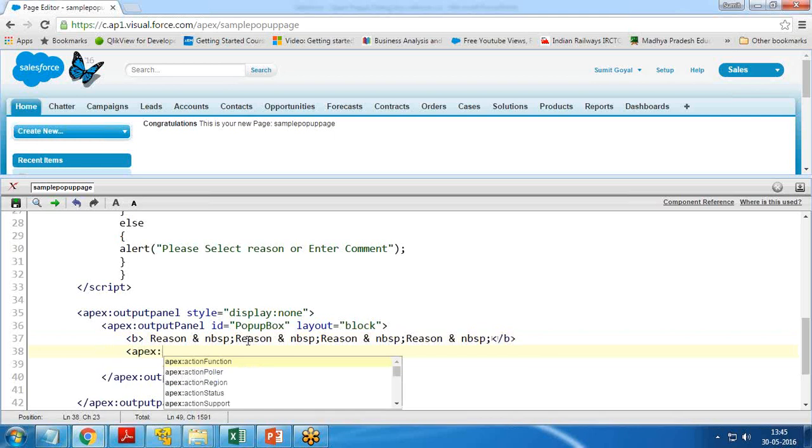Then I create apex colon input text, ID is equal to reason, value is equal to txt reason.